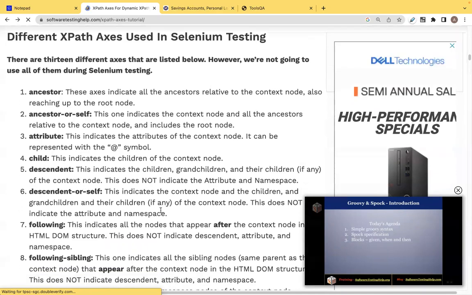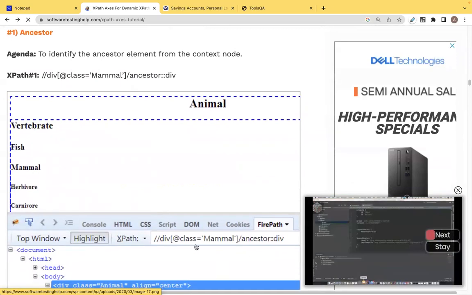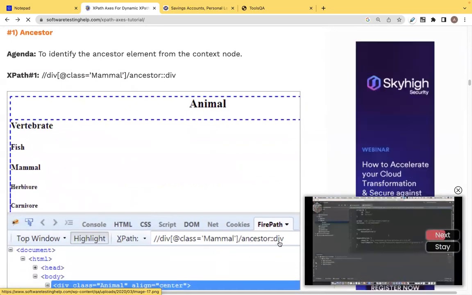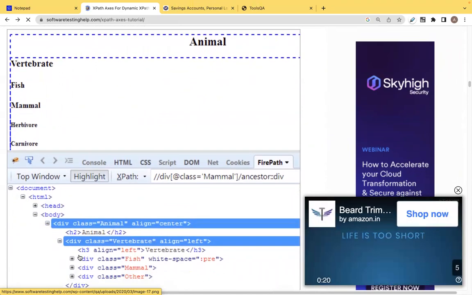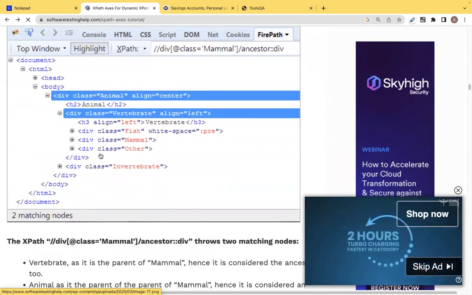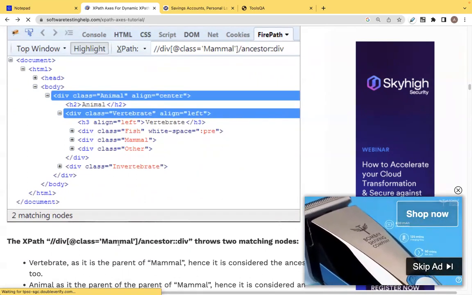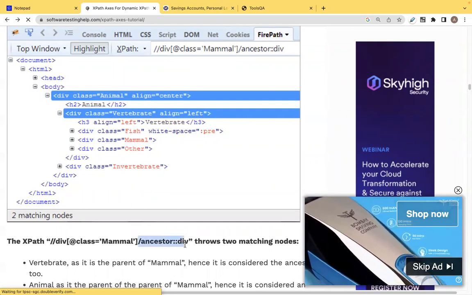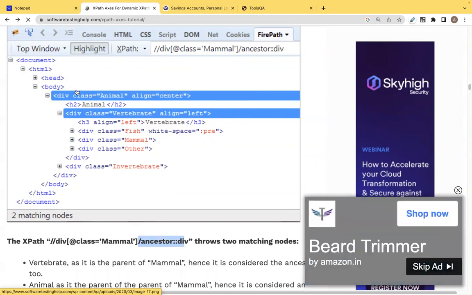That's why when this guy was writing for ancestor, he was writing, okay, I need all the ancestors of type div. If your parent is also of type div, it will consider that one also. There won't be confusion, because you are specifically not writing parent here. So if you directly write ancestor, it will take parent also. Everything above you will be your ancestor in that case.